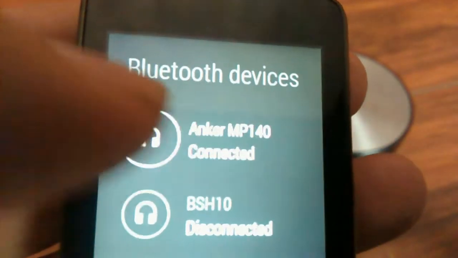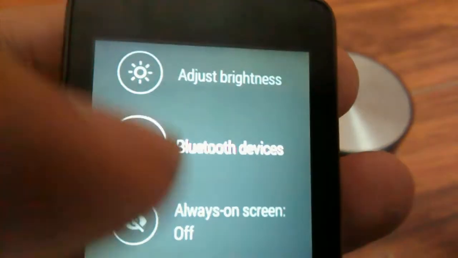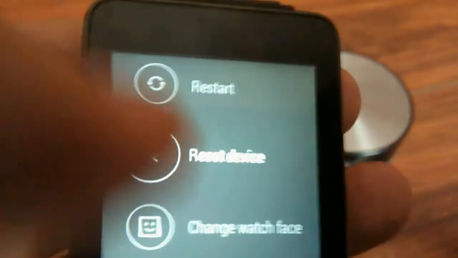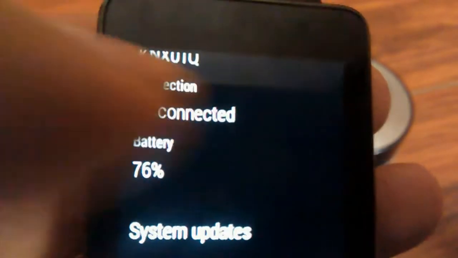Then you will want to go into settings on your watch and look under Bluetooth and pair it with a Bluetooth device such as a wireless speaker or a Bluetooth headset.